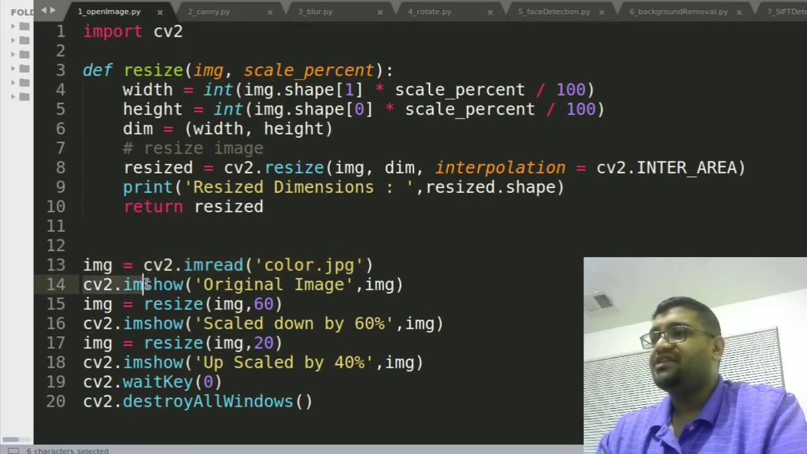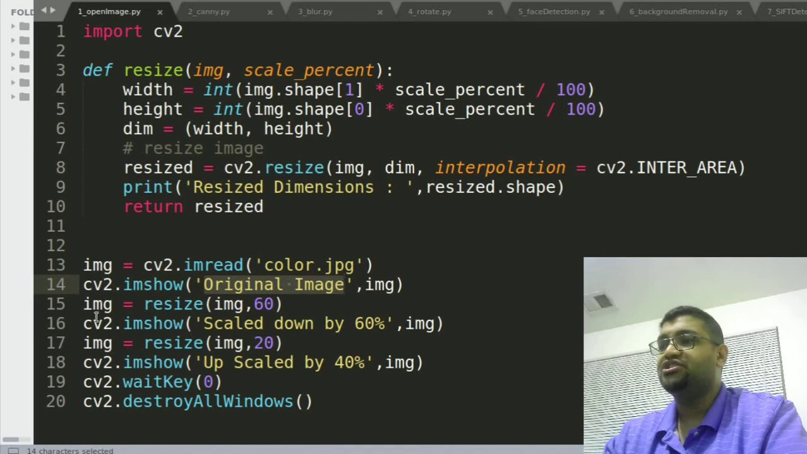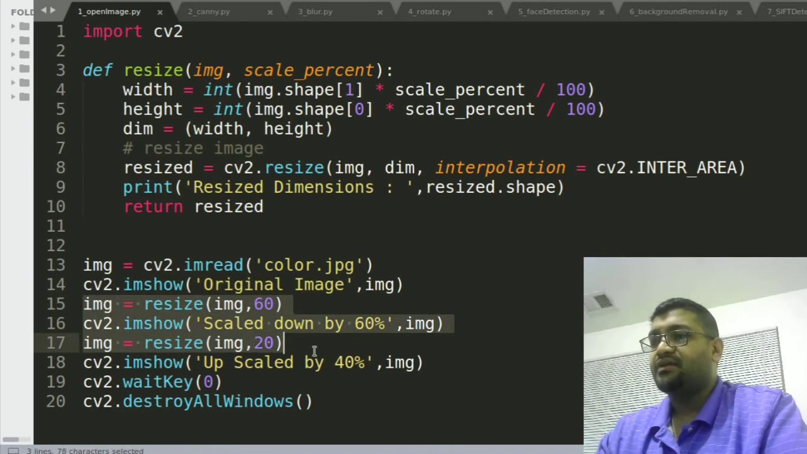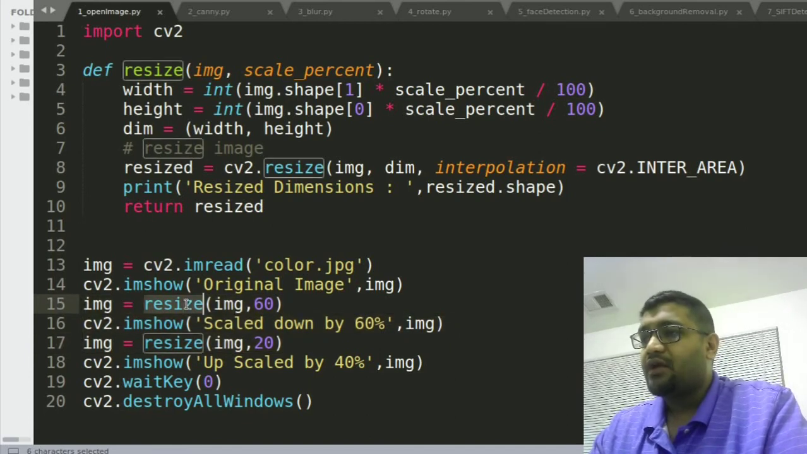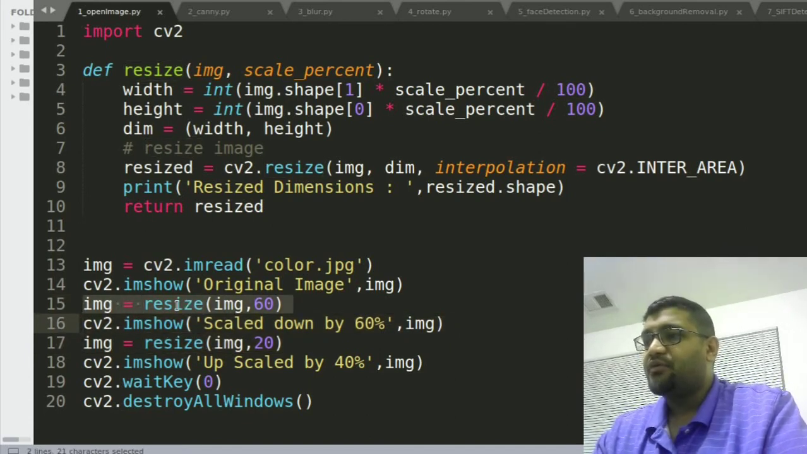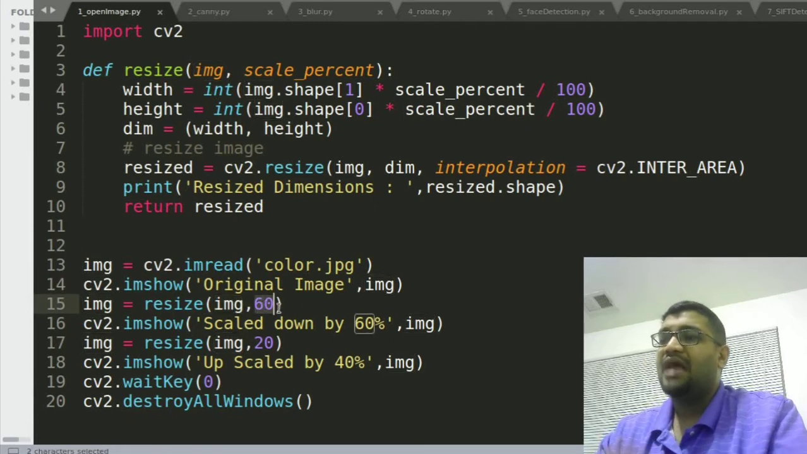When you put cv2.imshow('original image', img), this makes it display in a window, and we can call the window named original image. Here I have a bunch of other functions going on. I'm putting down img = resize_img(img, 60). What I'm doing here is downscaling the image by 60%, and how I'm doing this is based on this function which I've defined here.